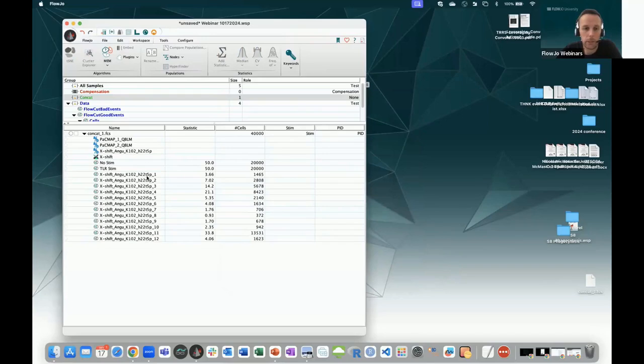And I did run XShift, and I have my 12 clusters created. Okay, so I did my dimensional reduction, I did my clustering. So now we're going to do the phenotyping. On phenotyping, I can be manual, as I mentioned in the slide.